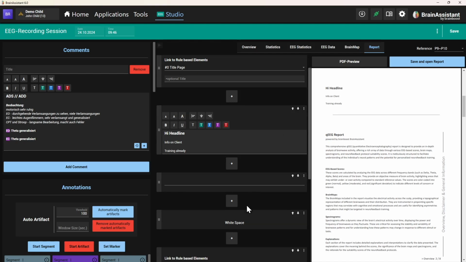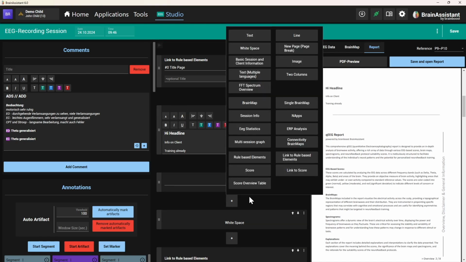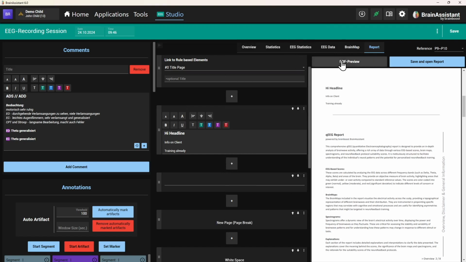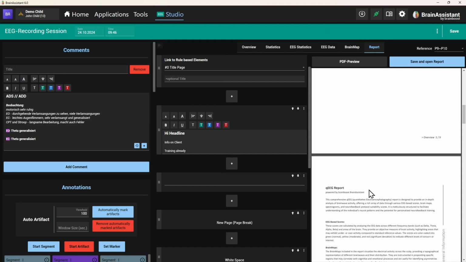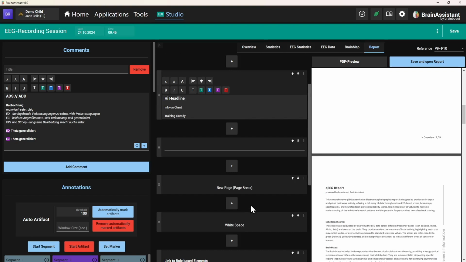So there's a pretty cool function here. I can press plus and say new page break. This is what you want to work with a lot. So we can do this, PDF preview, and guess what? It does a page break. So now this is good to go. Of course, we can get rid of white space, remove.